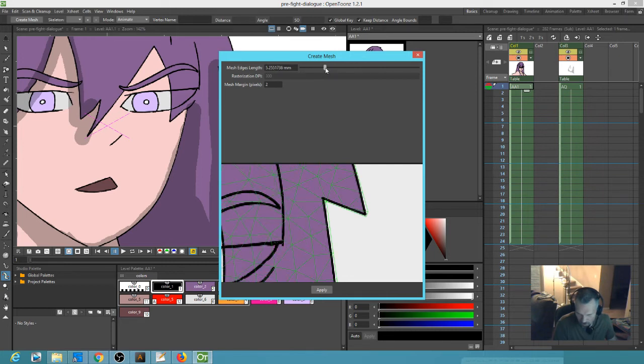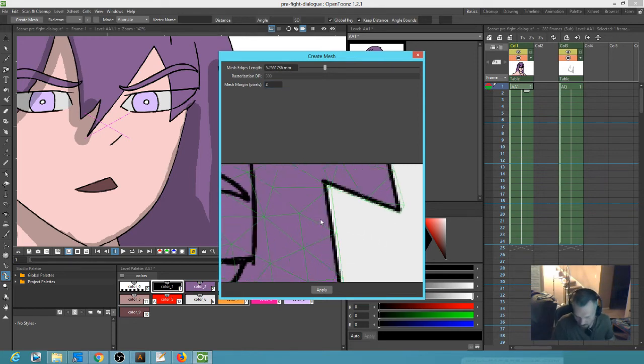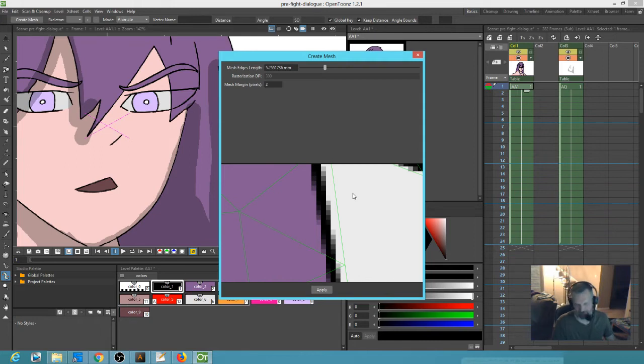But let's make it a little finer. I don't know, maybe we can get away with 3. Let's see. Nope, I think it needs to be either 2 or 1. Okay, so that's just something to be aware of. You can see, and it makes sense that the mesh would bleed over the top of the drawing a little bit. You would probably want that. So I wonder if it'll go to 1.